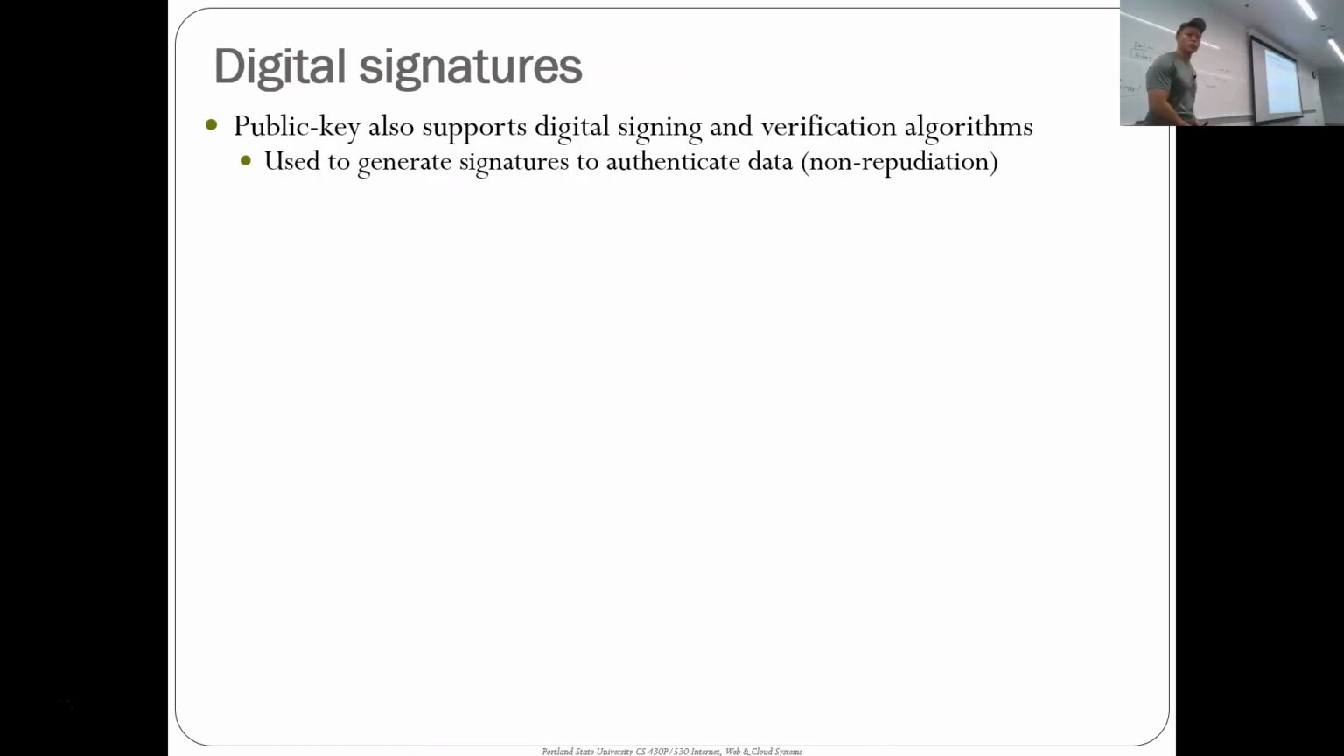It's often used for digital signatures. So that's the main encryption-decryption part. This is also used to do signing of data. And so the public key supports digital signatures, and then there's an associated verification algorithm that allows someone with the public key of the signer to validate that that signature came from that particular private key. So that's the other part of it.